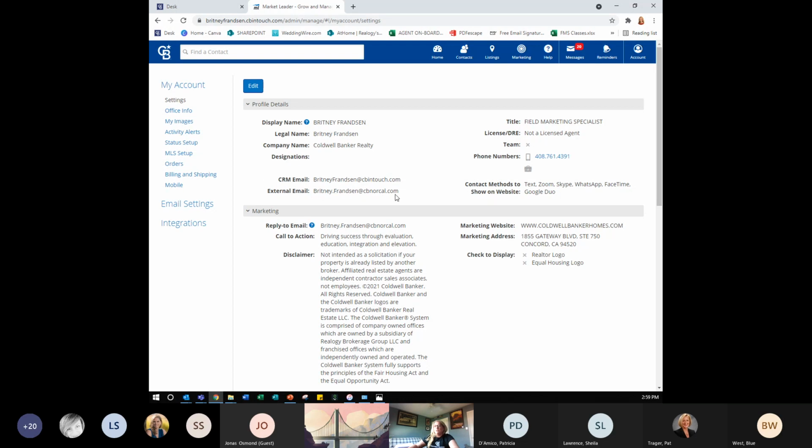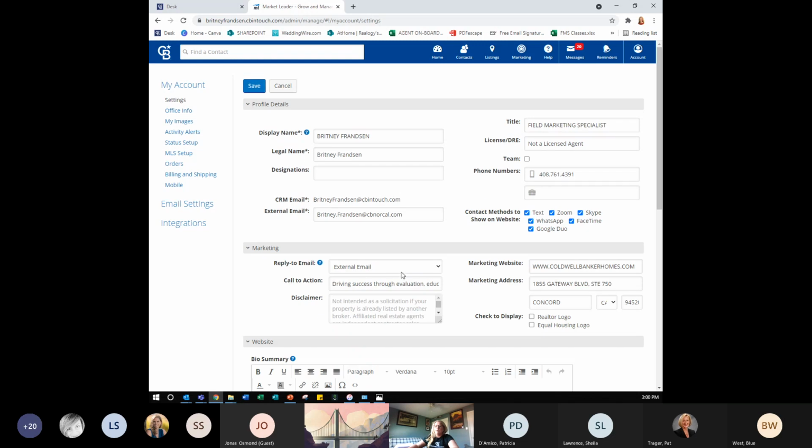We want to make sure that your external email is the email that you're using. Whether that is or is not the CB NorCal or Realty email, if it's your Gmail, make sure that wherever you go as your number one place to get your email, that's what that external email needs to be. Then your reply to email needs to be set to your external email. If you go into edit, you have the option for your reply to email, either your CRM email or your external email, and you want to make sure that it's turned to external email. So just pop that in there.